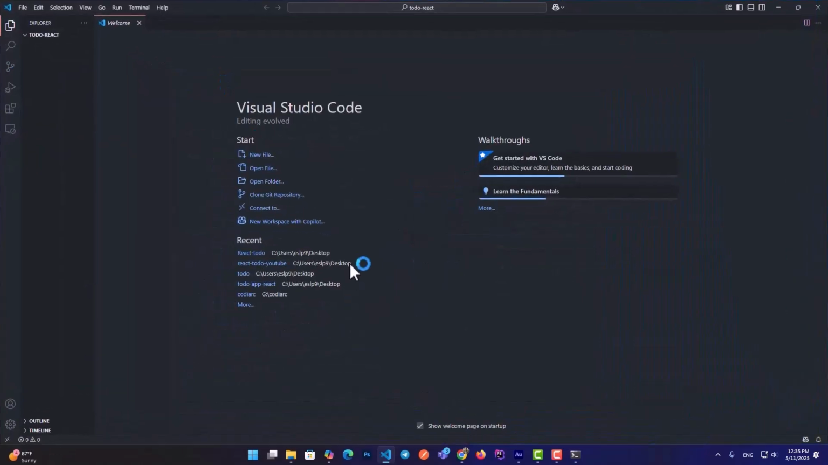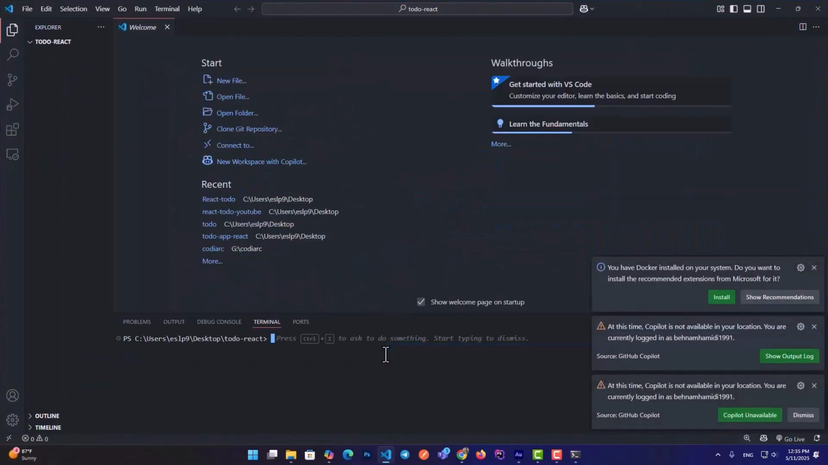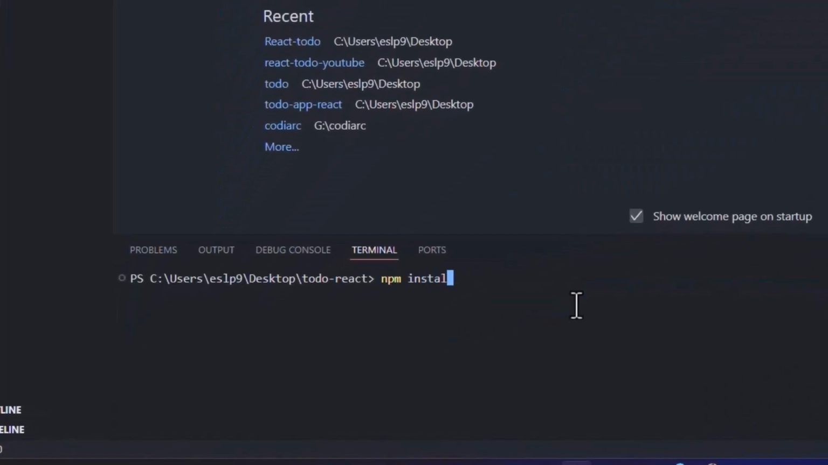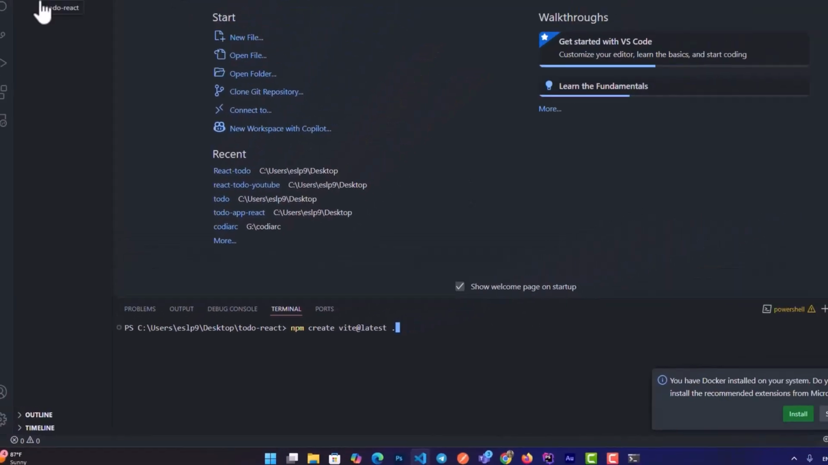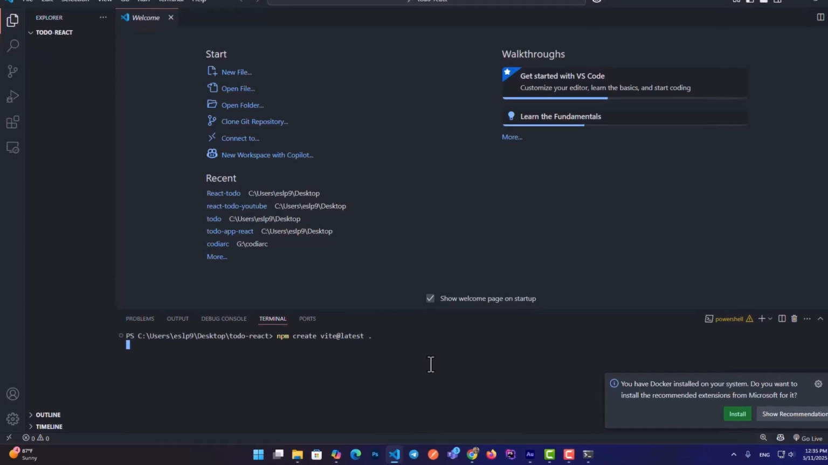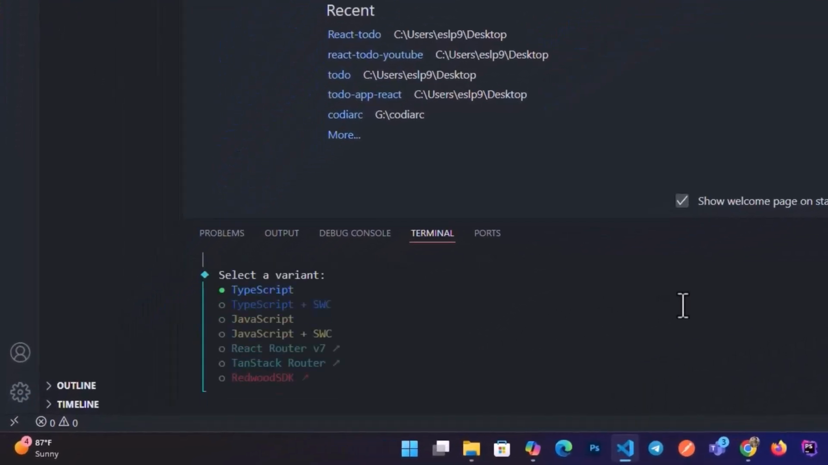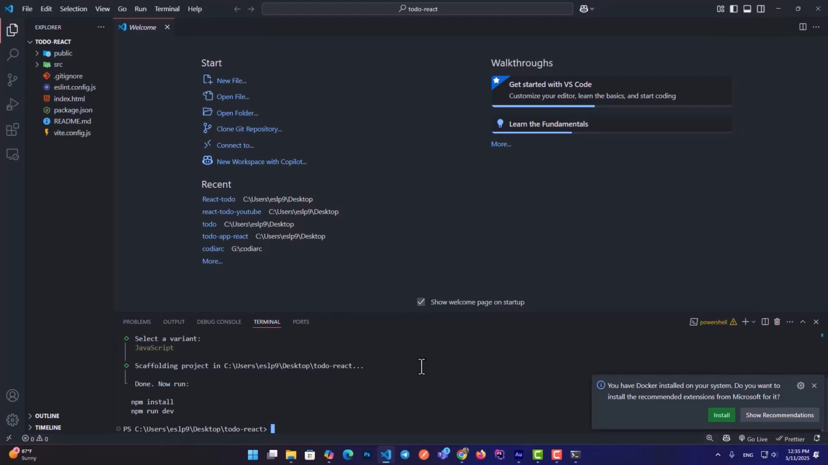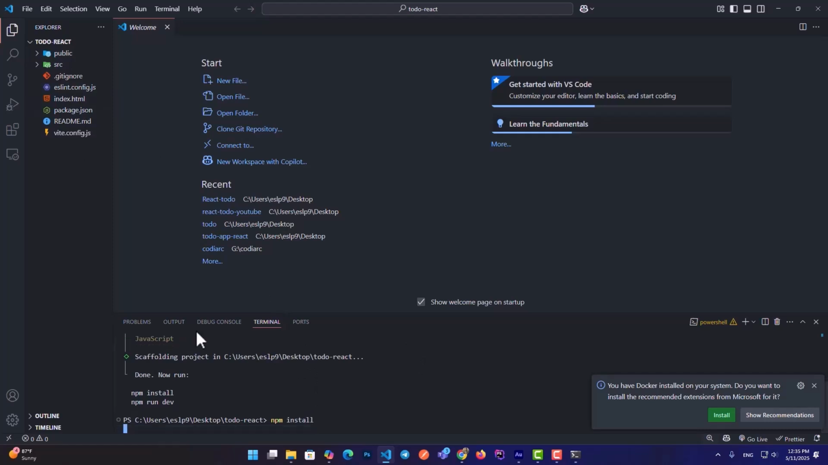Now let's open the terminal in VS Code and write npm create vite. We're going to create our application using Vite. We need the latest version of Vite, latest, and let's put a dot here because we want our project to be installed in the to-do React folder. Let's choose React. We're not going to use TypeScript, JavaScript. And now that we have our application, let's npm install because we need our node modules. Let's wait.